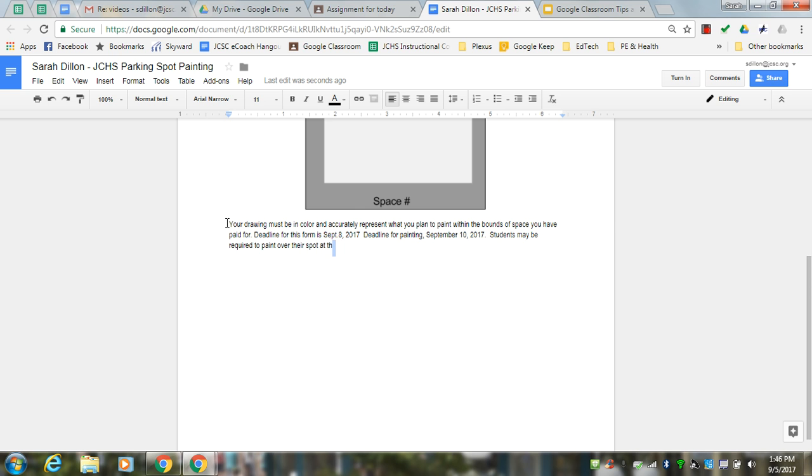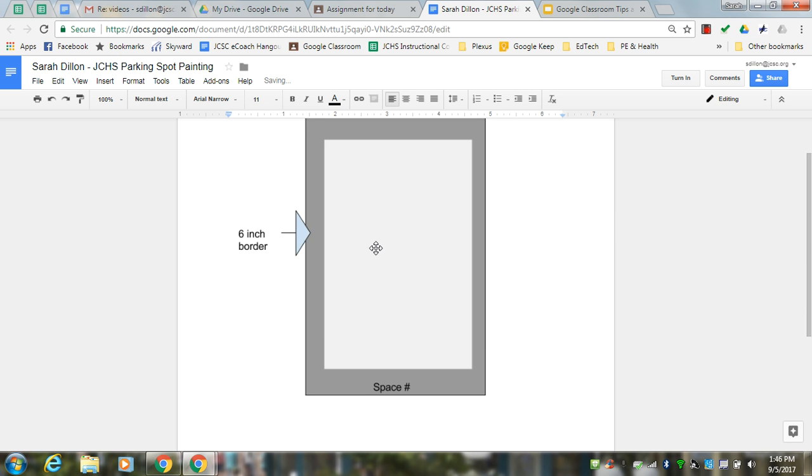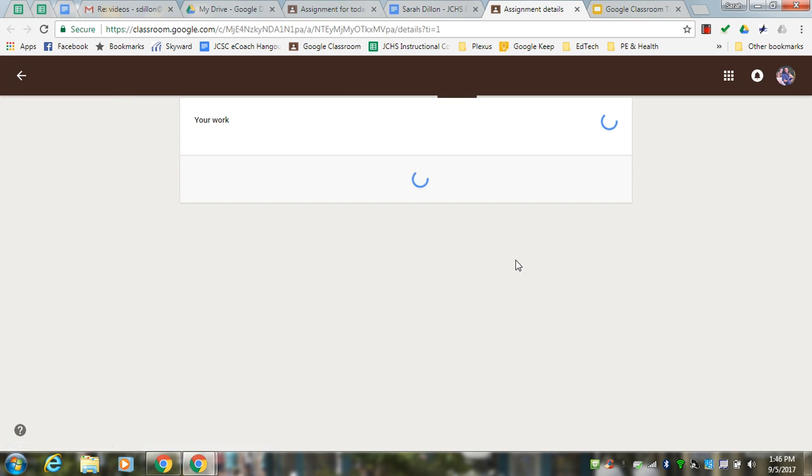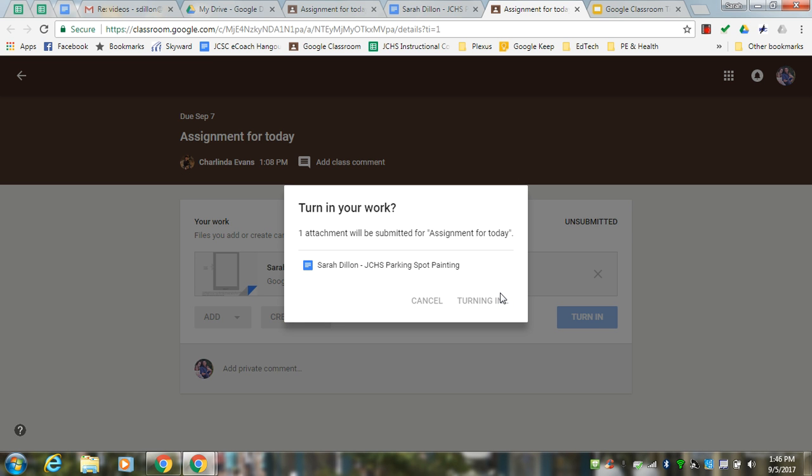So maybe it was all the text I was supposed to keep, and then put a drawing in this. I'm not going to take the time to do that right now, but let's say that I finished my assignment. I've answered the questions. I've changed the things they want me to change. Now I hit turn in, and now it's prepared for my teacher to grade.